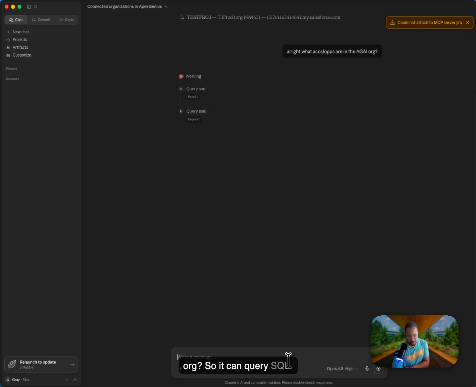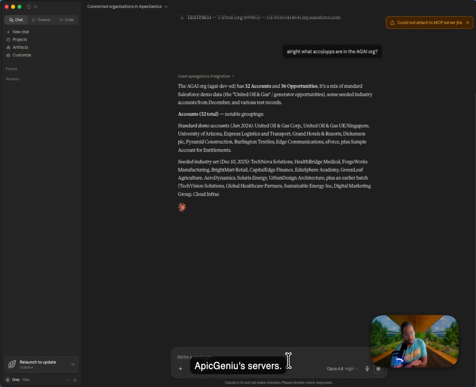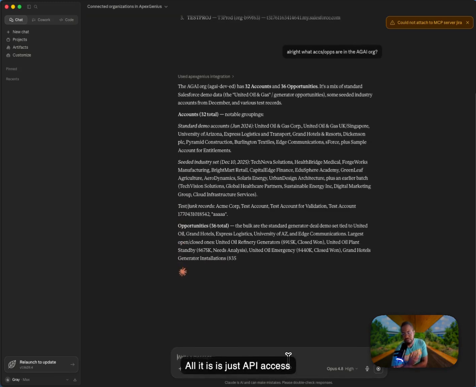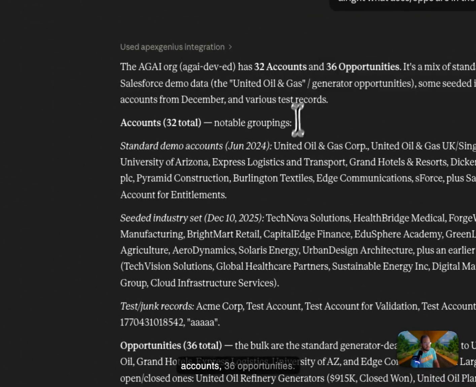So it can query SQL. And the good thing about this is when you use the ApexGenius MCP, none of the data gets stored on ApexGenius' servers. It is just API access for you to use whatever agent you like, Codex, Cursor, Claude, Gemini even, using their desktop apps, so you can just talk to Salesforce instead of opening up VS Code and spinning up Claude Code or any of those CLI tools. So it showed us we had 32 accounts, 36 opportunities.